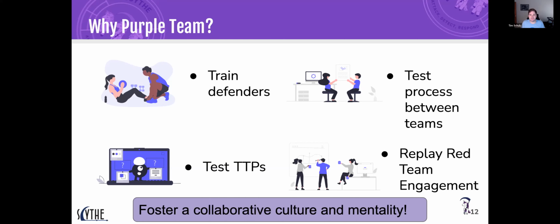Testing the processes between teams. This is another big one, especially when we get into SOCs and security, like organizations that have very large security teams. When you have a multi-level SOC, for instance, or teams that have to coordinate, especially in incident response, or before we even trigger an incident response, that's where testing both the people and the process is equally important as also testing the technology and those controls. I'll talk a little bit about how we do that with purple teaming.